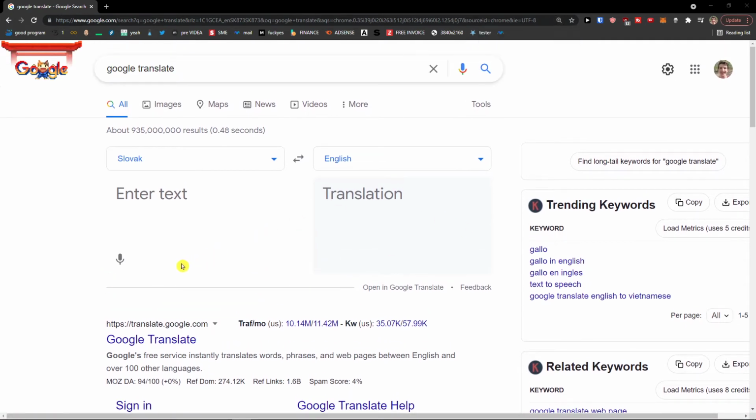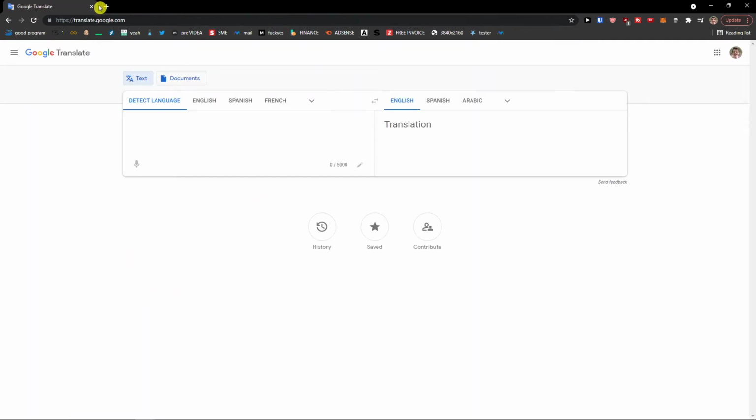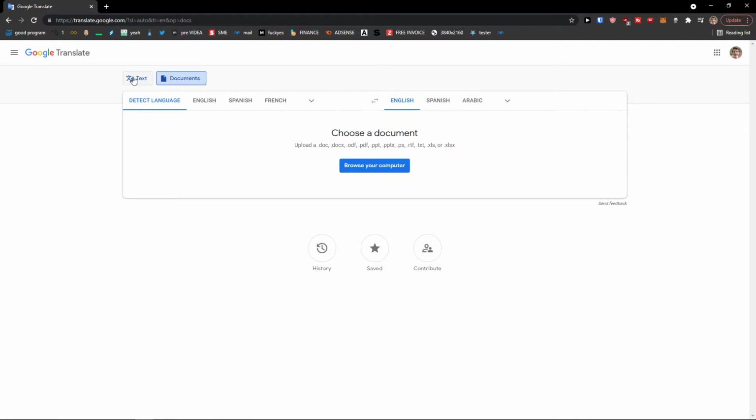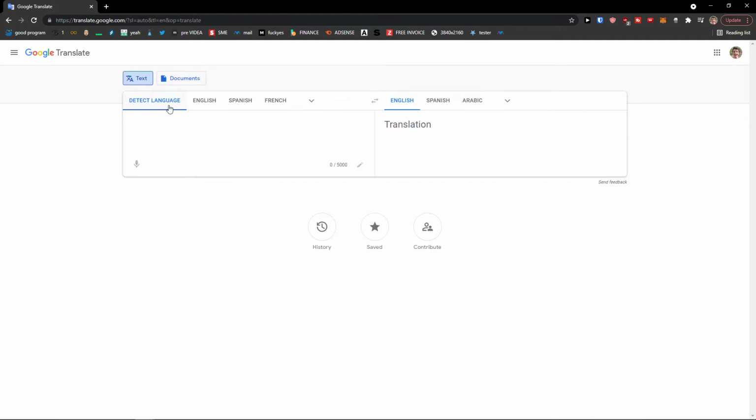The first thing that you want to do is open Google Translate here or go to translate.google.com. And now when you're in Google Translate, you're going to see multiple things here. First, you're going to see text or documents. So you can simply upload the document that you would like translated, or text.